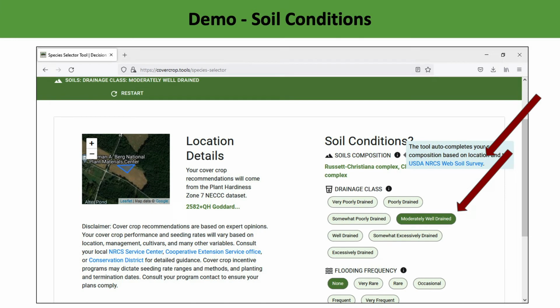Then it moves on when you hit the next button to soil conditions. It's pulling from SURGO, from Web Soil Survey. However, Web Soil Survey is only exact down to a certain magnification, resolution. And so you may find that you don't necessarily agree with what your drainage class is or what your soil is. And thus, you can change this. You can change the flooding frequency. You can tell the tool if you've got tile.